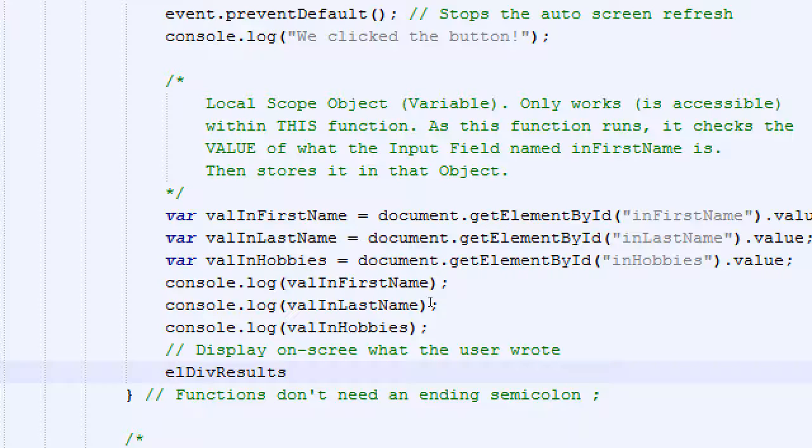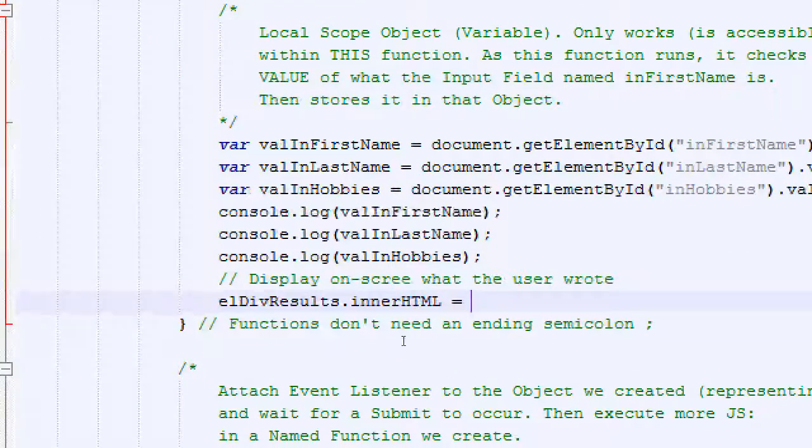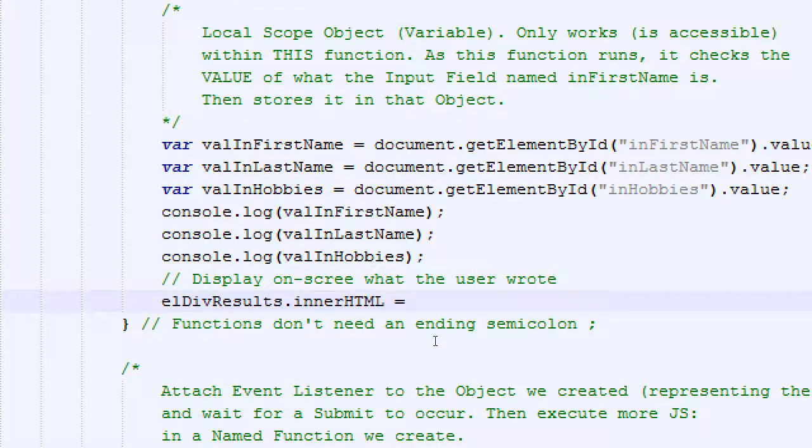Object method. We've got a method. We've got a command that we can execute, so to speak, on that object. Dot inner HTML. Sorry, I'm getting ahead of myself. Not that yet. Inner HTML equals. Not parentheses. Not a method, a property.